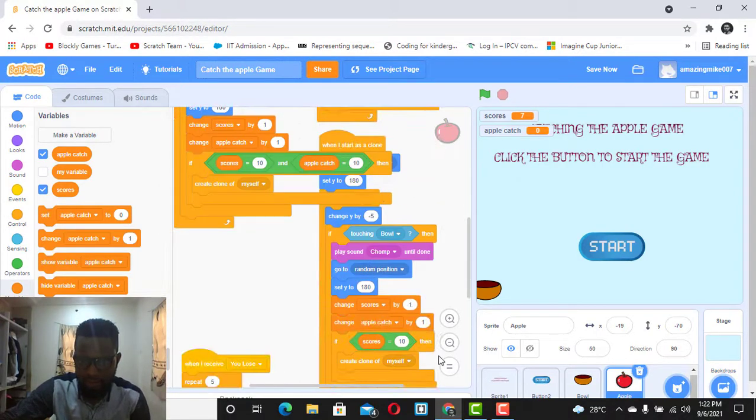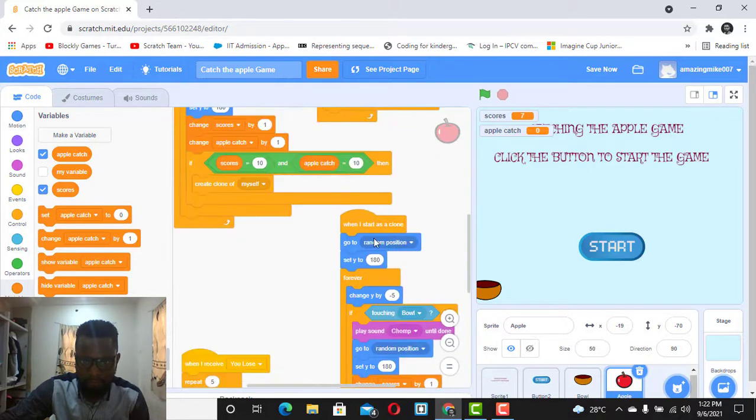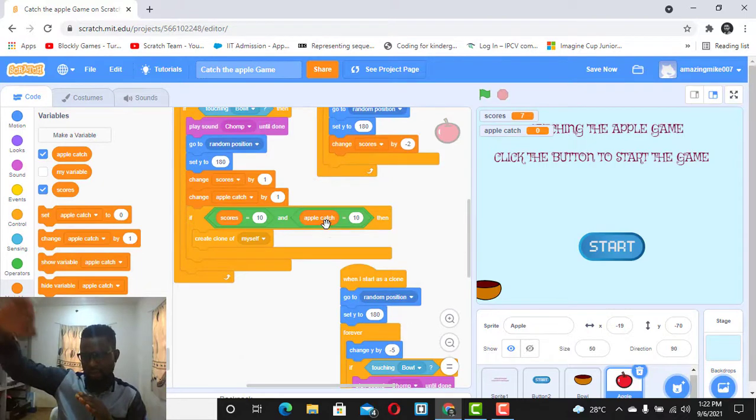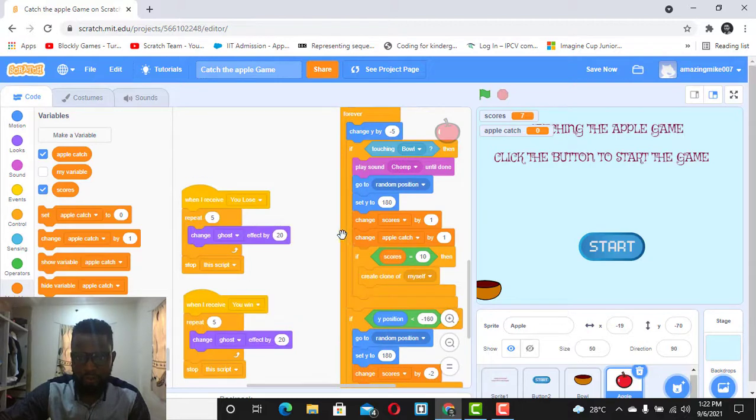I hope you understand this. That should be the only time the clone should happen. So whether the apple catch increases by 1, we do not want that. So at the point whereby the score is equal to 10 and the apple catch is equal to 10, then clone.